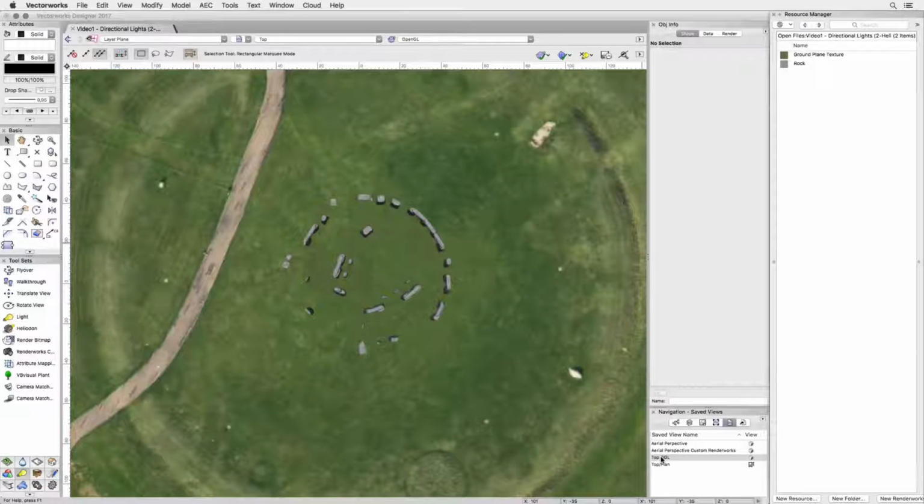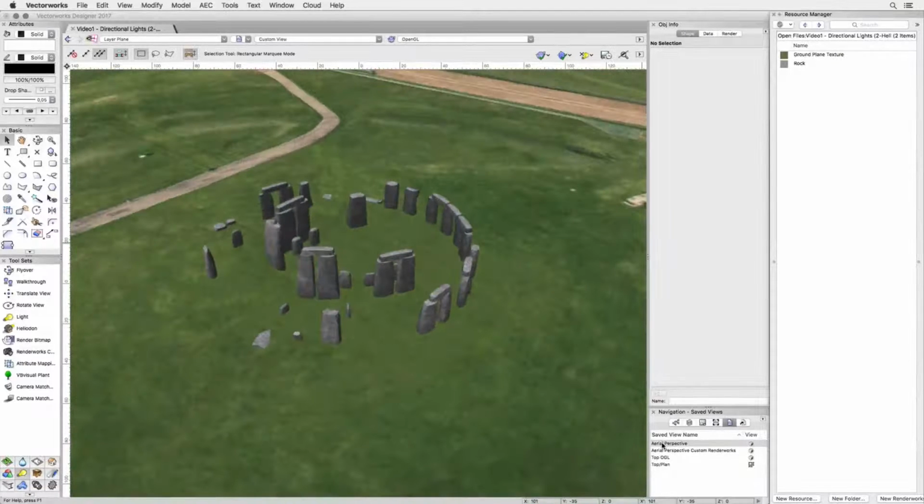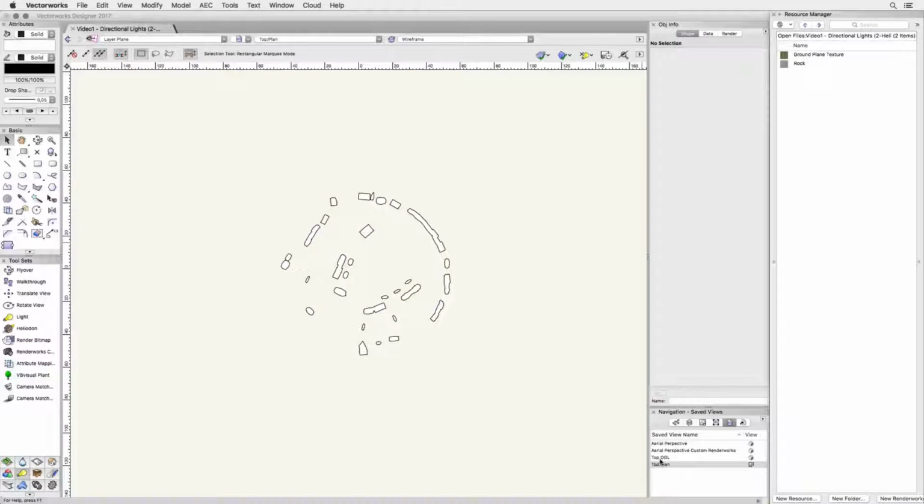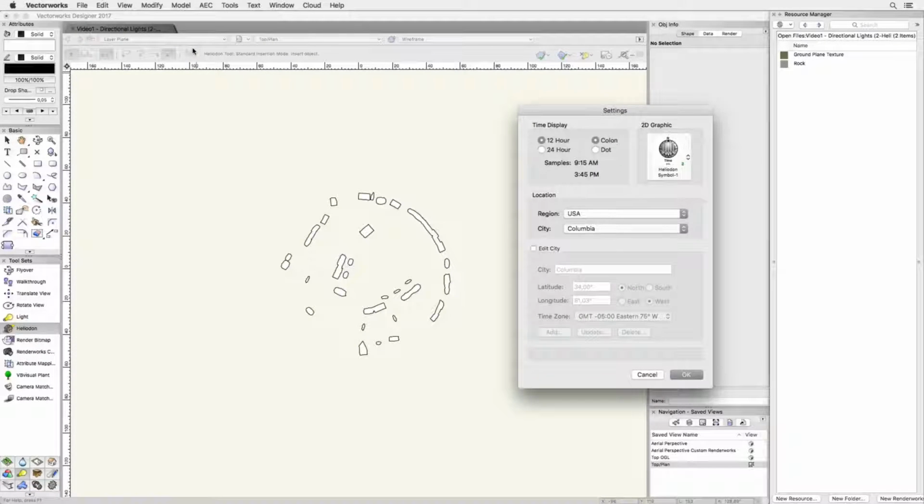I've modelled a little fun scene and I want to get accurate shadows that match those of a satellite aerial photo. Clicking on the Heliodon tool and then the Options button in the mode bar will bring up the settings for the Heliodon. Let's choose a city near our historic site.